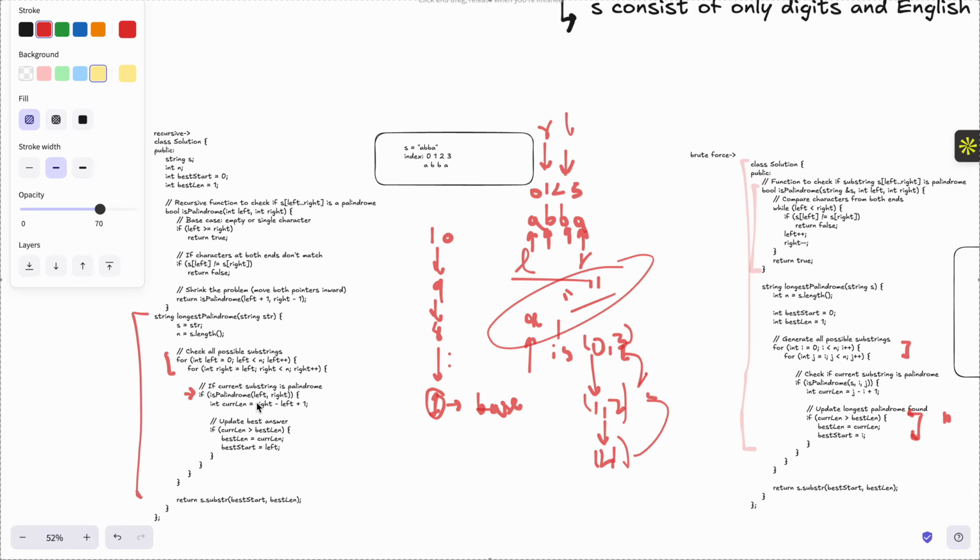So you maintain the best length and best start, and then you calculate the current length and compare the current and the best length. If the current length is 3 and the best length is initially set to 1, obviously you will update the best length as the current length, right? And then you will update the best start, which is the starting index. The starting index here is left, so you will update best start equals left. I hope that it's pretty much understandable.